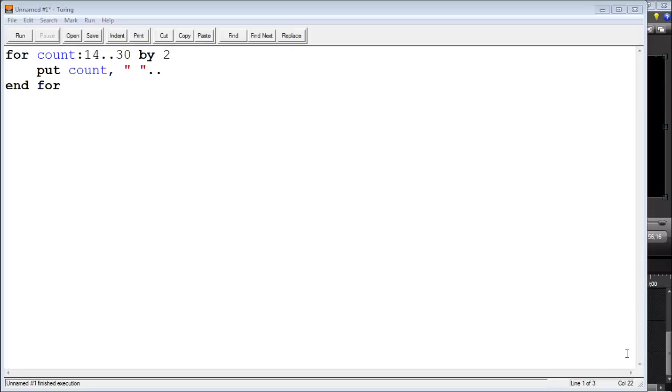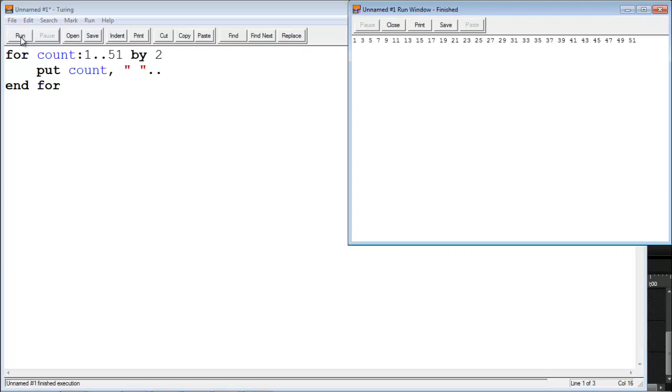Five is all the numbers from 1 to 51, so this one's odd. So we're already going up by 2 from my previous question, so we're just going to make that 14 a 1 to initialize and 51 to stop. And when we run it, there we go. So see, it makes no difference whether you're going up by odds or evens, it's always by 2. What makes the difference is where you initialize.